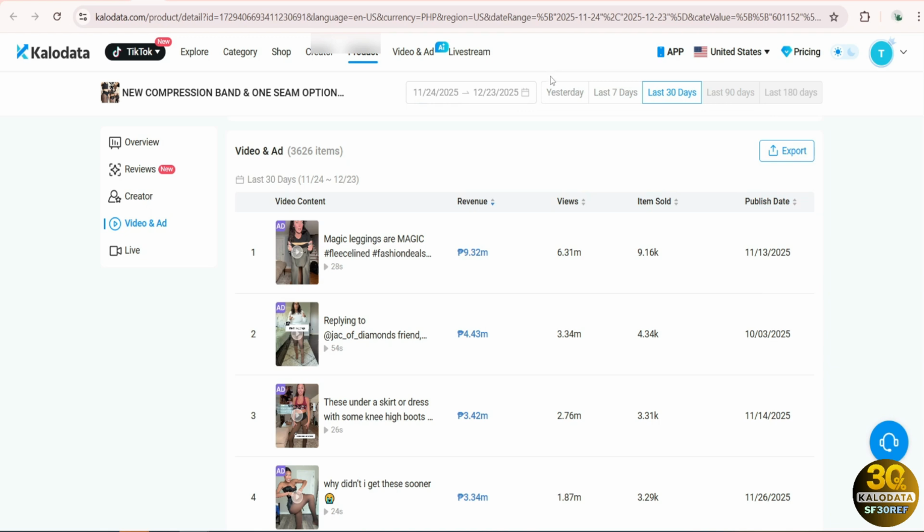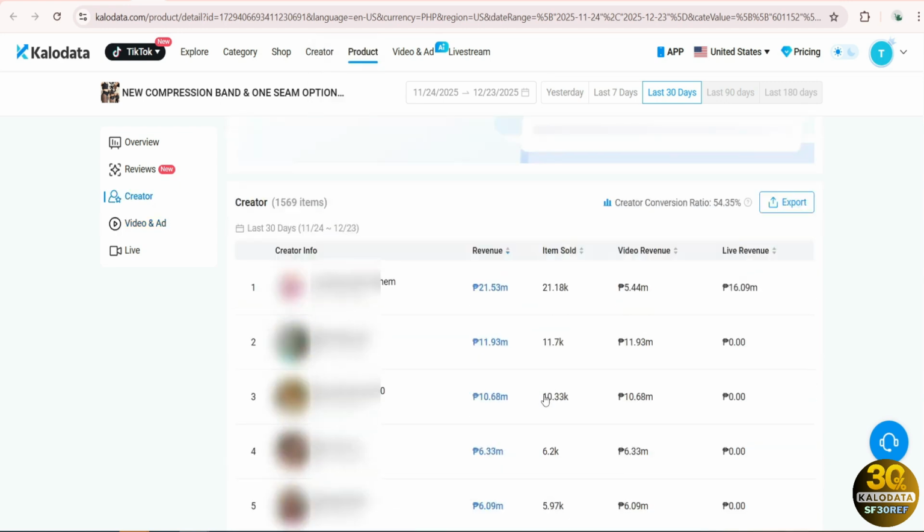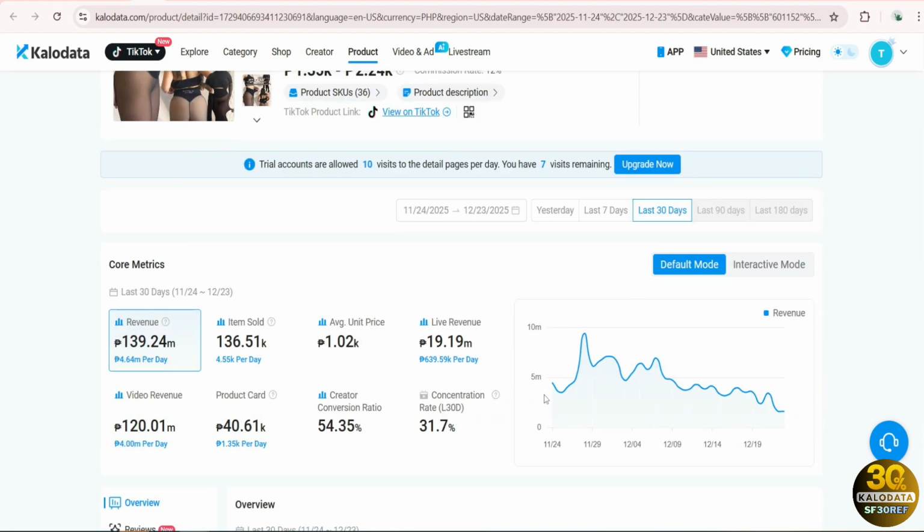Finally, set performance metrics to surface winners. Add a minimum revenue threshold, for example, more than $1,000, or filter by revenue growth rate to find videos that are accelerating. Combining these filters helps you prioritize clips with strong conversion potential, not just vanity metrics. That's it. Use the Video Rank view to spot leaders, verify with product-level details, and lock in your filters to find repeatable winners in your niche.